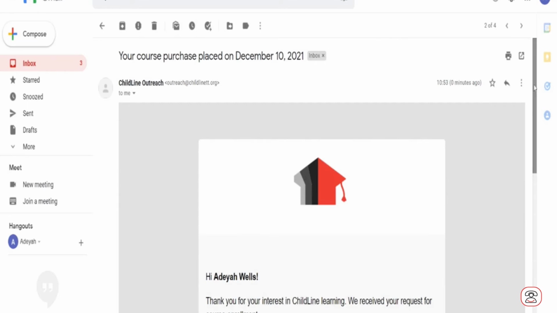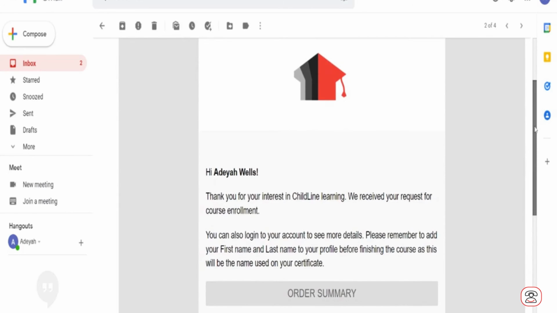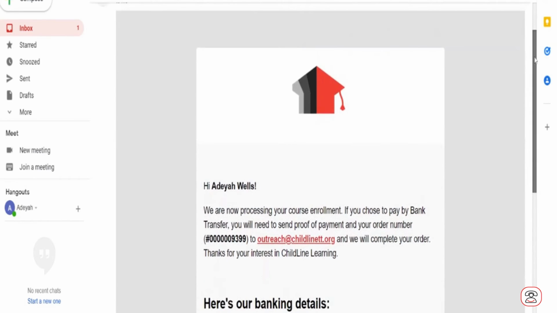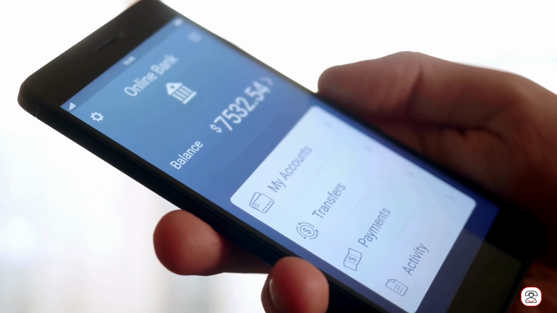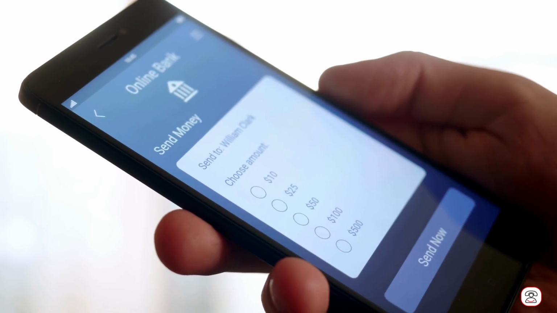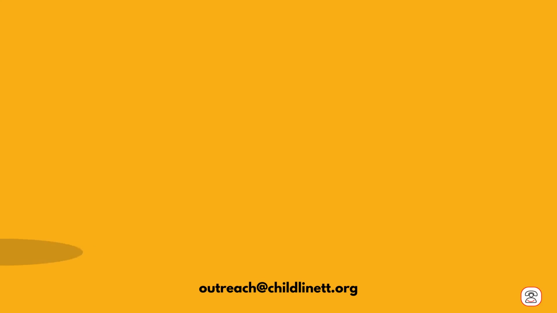You will receive an email stating that your purchase is being processed, and another email with the details of your order as well as our banking information. Now, all that's left is to complete your payment by bank transfer or go pay directly to the bank through a teller.